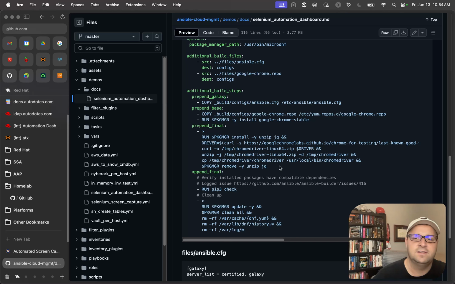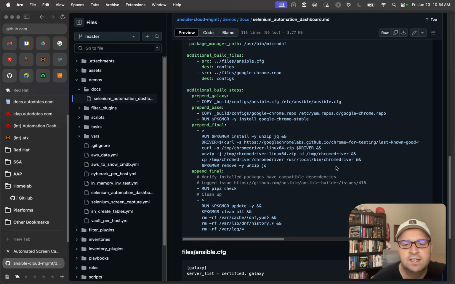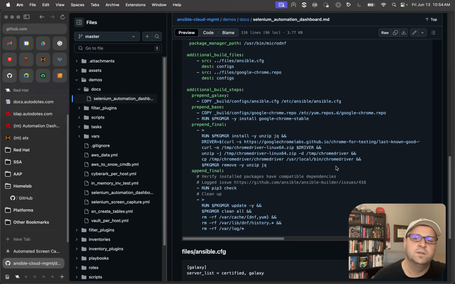So I don't actually need the image to have unzip or jq in it. That is a one-liner to do all those things, and ultimately what you'll have is the driver in /usr/local/bin within the image. And the benefit of doing this all within the image is I can now run this execution environment anywhere. I don't need to have a machine in my environment that has Selenium installed, that has Chrome and ChromeDriver. This execution environment can run anywhere, and it has everything it needs baked into it.